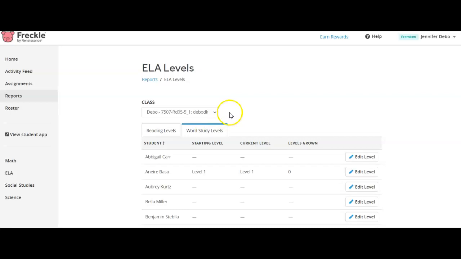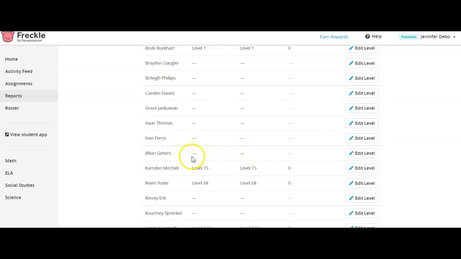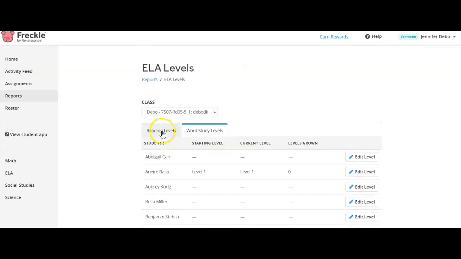You can also see their word study levels, which again, until students do the pretest in Freckle, there will not be any levels here for them. Okay, so you can see a few students actually have taken the pretest and it has placed them at a starting level.